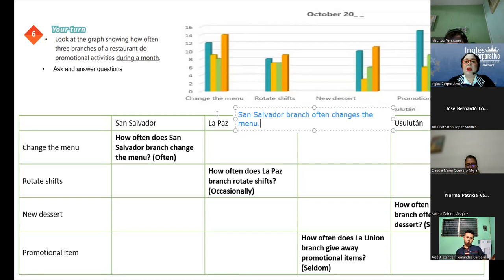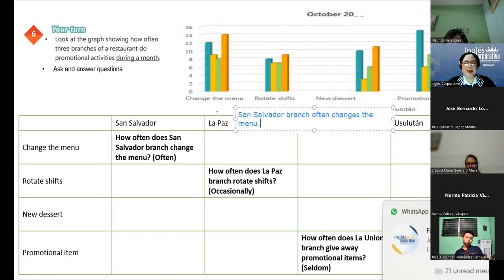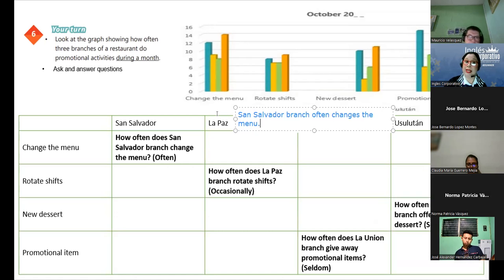Okay. Y si lo ponemos al final, ¿cómo sonaría? A ver, ¿alguien lo dice? Someone can say it at the end. Ajá. How do you feel better? Which one do you feel better? At the beginning, at the end, or in the middle? Ajá. ¿Cómo lo sienten más bonito o mejor?